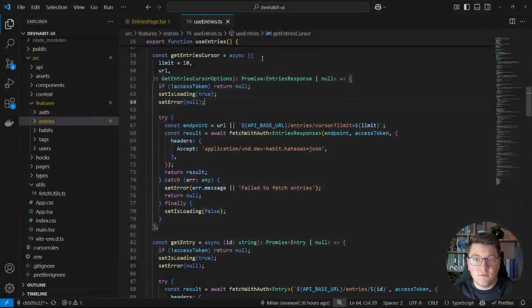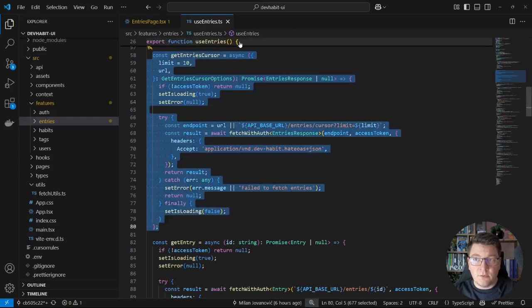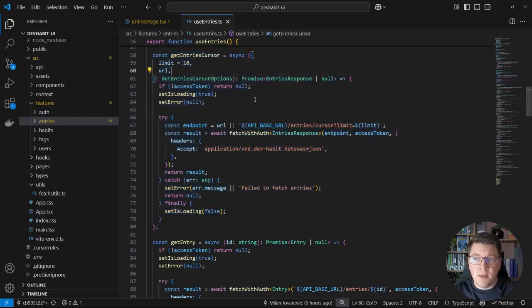In order to support this functionality in the client application, I made a couple of changes. First, I added a new method in the useEntries hook that is going to call my new entries cursor endpoint. Of course, it's going to respect the hypermedia link if it's provided as an argument, otherwise it's just going to specify a limit value, and this will kick off the first request.